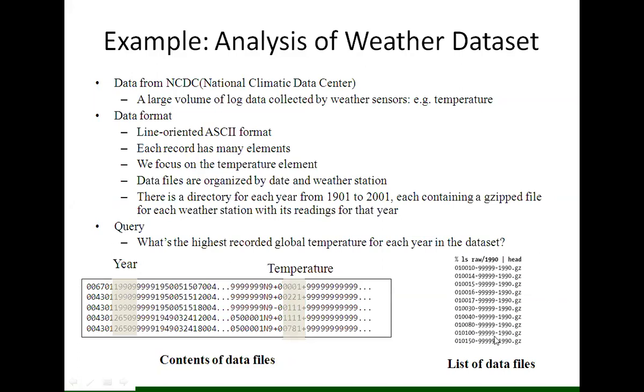So this is the input data file format for 1990. It is in the form of a zip file, right? So this is all the information recorded in the year 1990. Like that, all the files are available. From that, we need to extract and try to find out the temperature value.